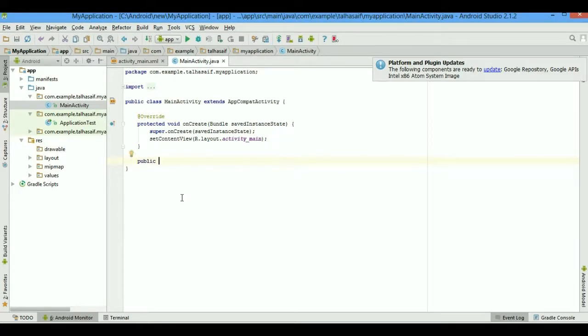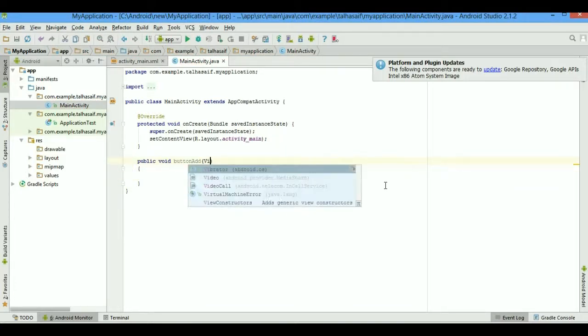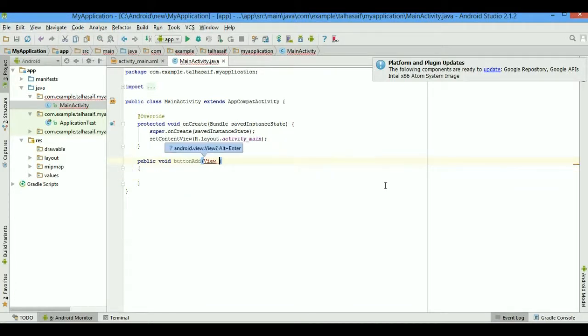Remember that in the main activity class, whatever you need to implement, you have to have a function for a button. So we write here public void buttonAdd, this is the name of the function, and in here we have to have a predefined class, and that is View v, let's say.